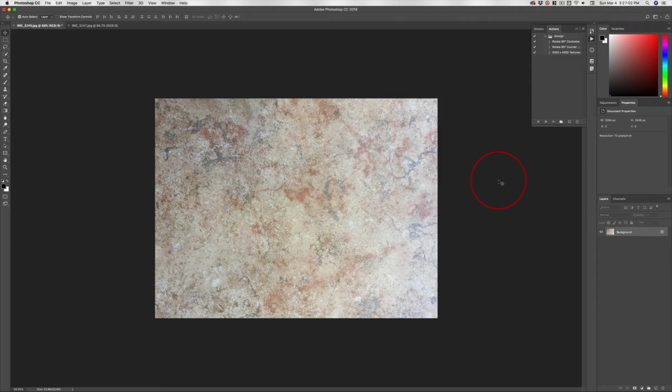Hey, there's no right way to make textures. There are as many ways to make textures as there are days in the year. I'm going to show you one way to get started. And for us, the easiest way to get started is with a photograph.